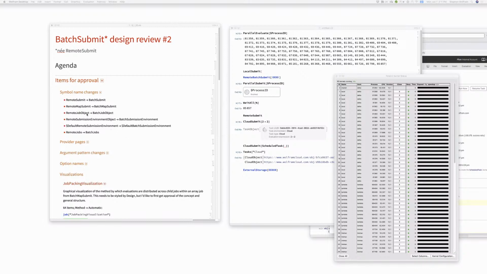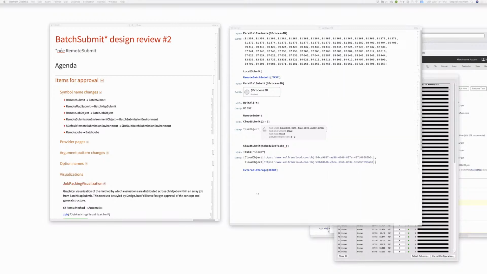All right, so have we written down the names? Let's get the exact names written down. Okay, so what we're saying is remote batch submit here, remote batch map. I'm not that keen on that name. I don't think there's a better option, because you kind of have to have map. I agree. The thing that's weird is we don't have a parallel map submit.